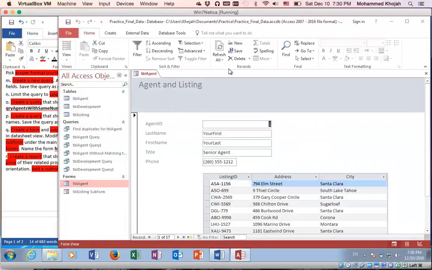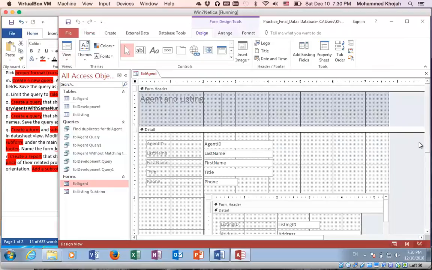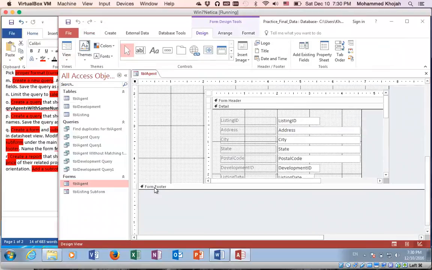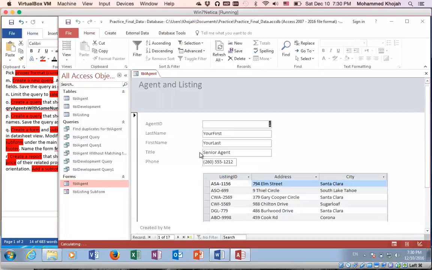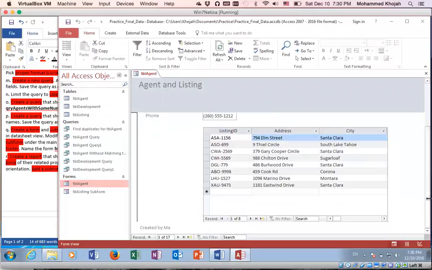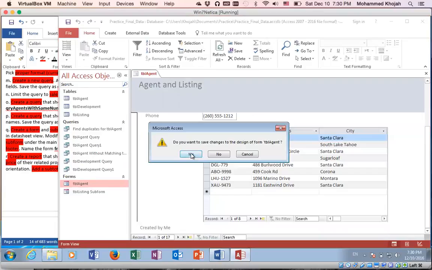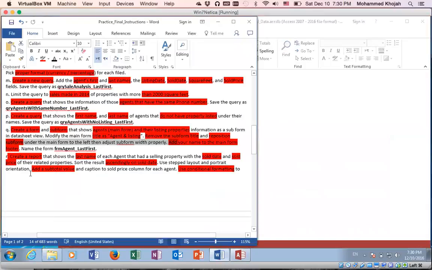If you go back to your form and you click on design view this time, you can see that down here is the footer. So you can click on a label from the design tab. You click on label and you create a field here. I'm going to say created by me, your name. So if you switch back to the form view, you'll be able to see your kind of like signature in the form, okay? Cancel, and yes, we're going to save that.